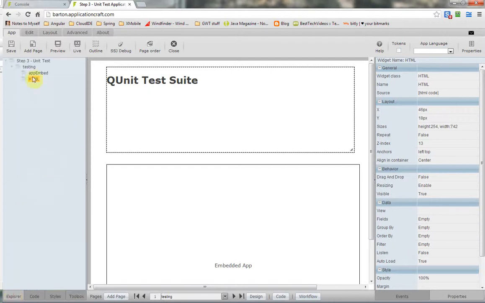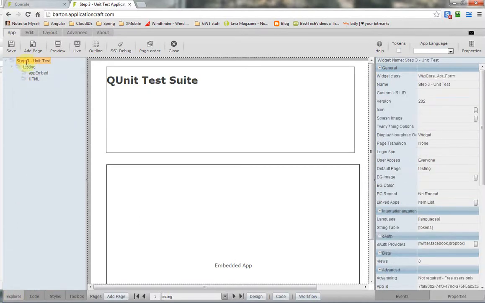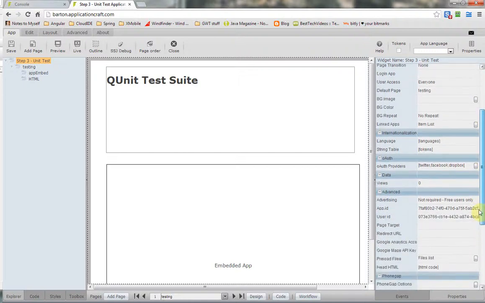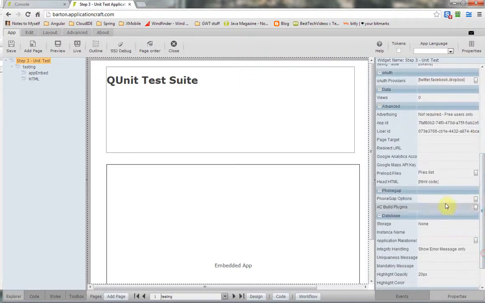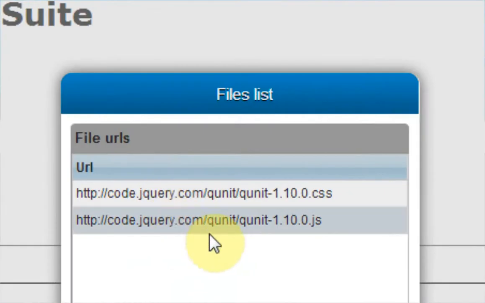Let's go to the Explorer, and in the page for this, you can look at the preload files for the application. And I'm using QUnit. QUnit was written initially by John Resig, the guy that wrote jQuery. So there's only two things you need. You need the QUnit JavaScript and the QUnit CSS, and that'll give you the styling and the functionality.